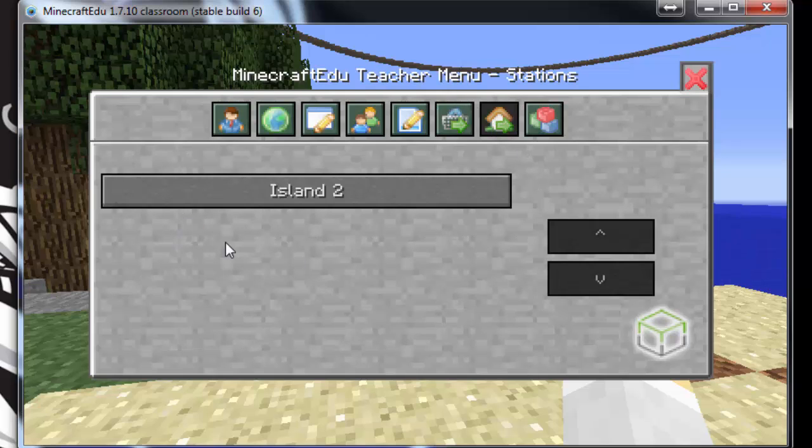I mentioned before that I have teleport blocks. Right now I just have the one island, but I'm going to be expanding this world a little bit later on. This is for me to be able to quickly and easily transport myself from one island to another.